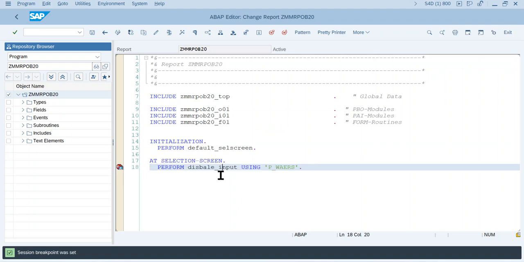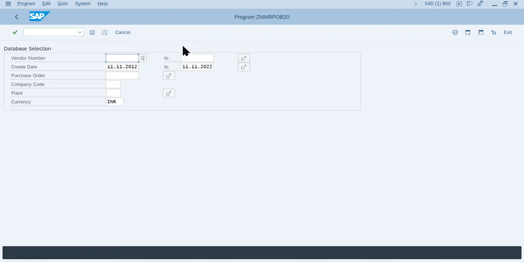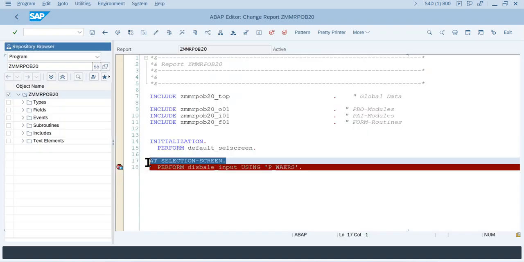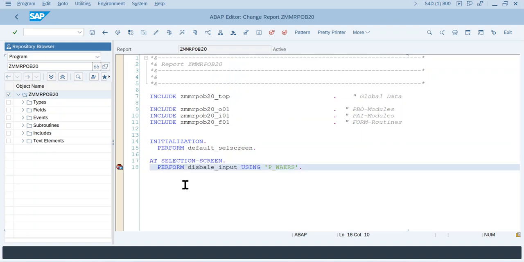Oh my god, it should have been executed. See here guys, I have kept it in a wrong event, right? At selection screen will trigger when? Who will tell me when the at selection screen event will trigger? Anybody, when the at selection screen event will trigger? It will trigger after displaying the selection screen, right?